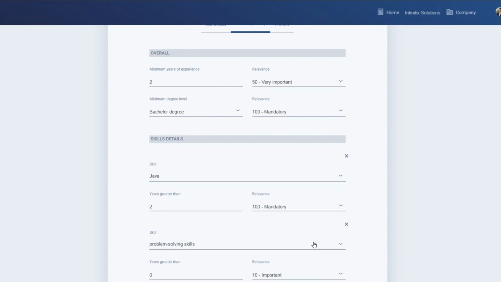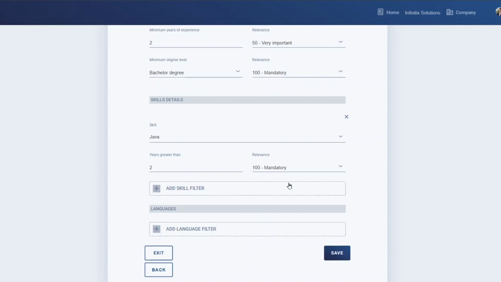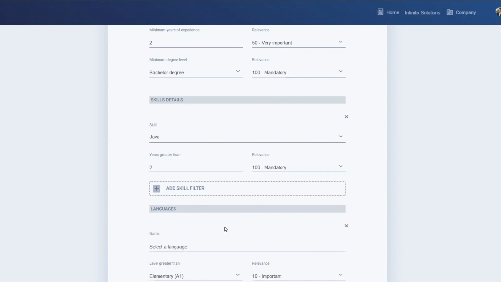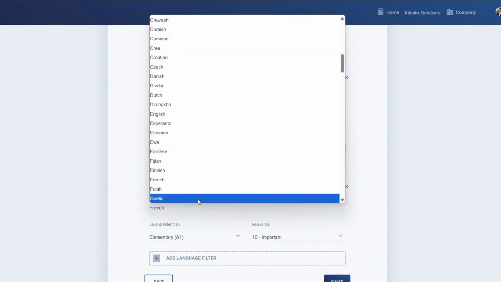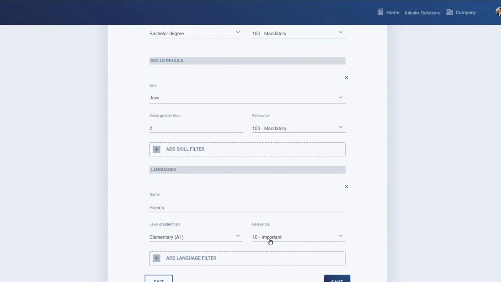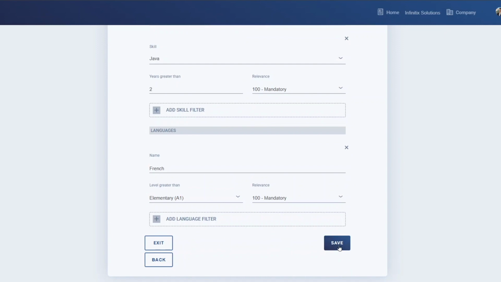In this example, we define 2 years of experience as a very important factor, and marked a bachelor's degree as a mandatory requirement for the job. Additionally, we set 2 years of experience in Java as a mandatory condition and removed the other predefined skills. Finally, we added elementary proficiency in French as another mandatory requirement. Once everything is configured, we click Save to finalize the matching criteria.